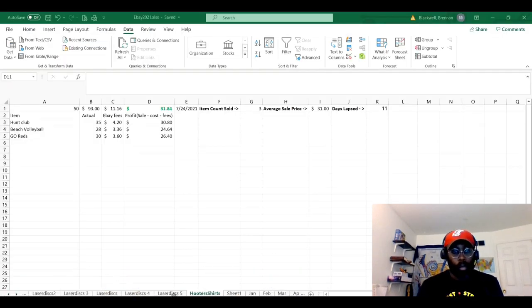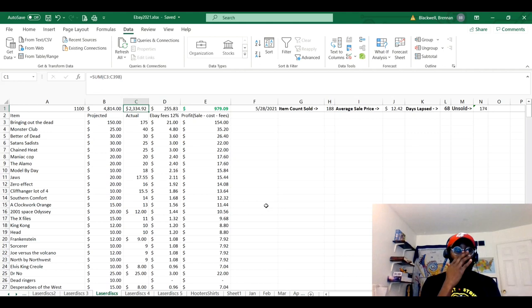And if we hop over to Excel here, we can see on the main LaserDisc tab, we're at 979 in profit, 2,334 in sales. So still moving along pretty well. It's been 68 days. We've sold 188 items, and $12.42 is the average sale price. So again, not bad. It's a long, long way to go, which is why I put the sale on there, trying to get some more of these moved out, just to make room for the other ones that I still have in bins. So yeah, we'll get to them at some point.